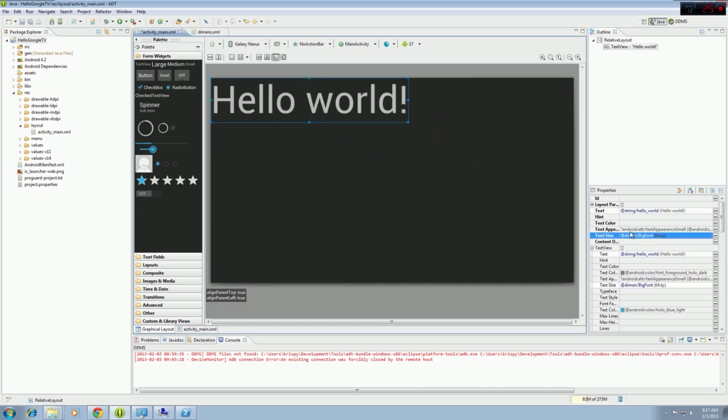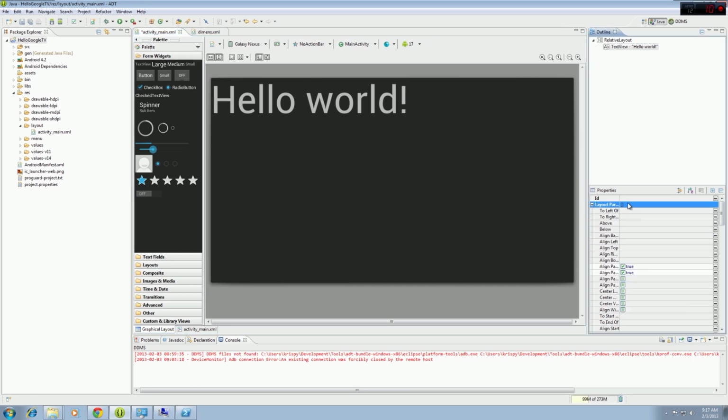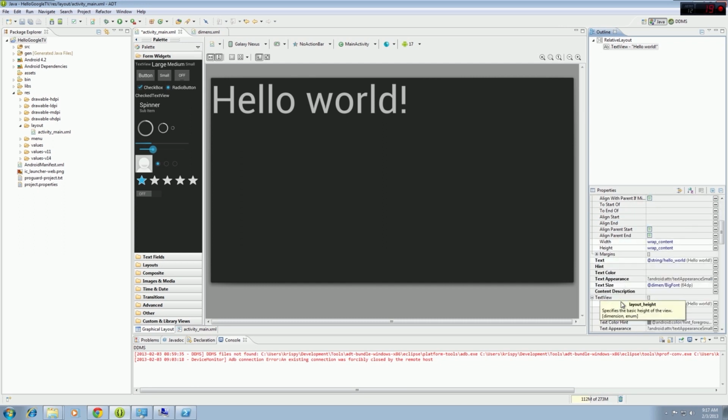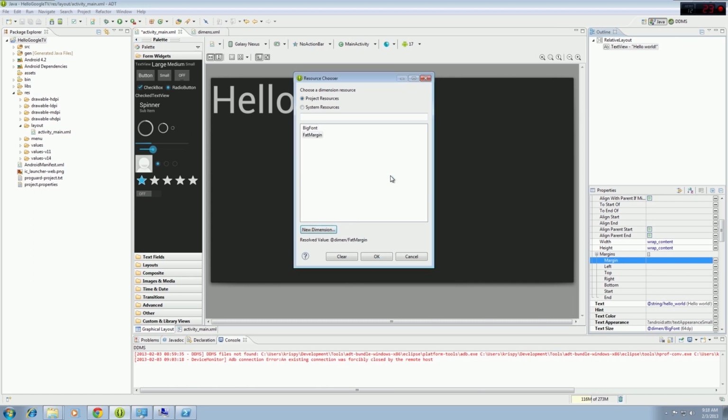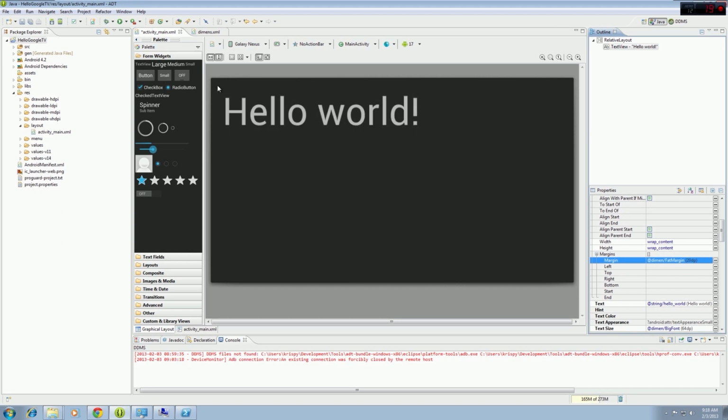So I'm just moving this around a little, relative layout, and I'm going to add another margin just to add some margin space around it. There's lots of options you can play with. There's lots of great tutorials online. So let's go to the margin here, and we'll click on this, and we're going to create a new dimension, and we're going to call this fat margin, and we'll set this to that looks good. So we'll set that, and you can see that the margin's been created around the text element. So from here, if we were to run this, we would see it on the screen like that.